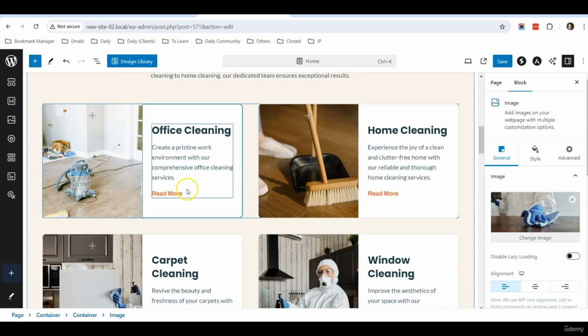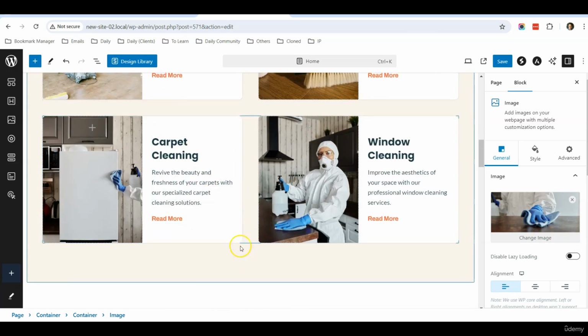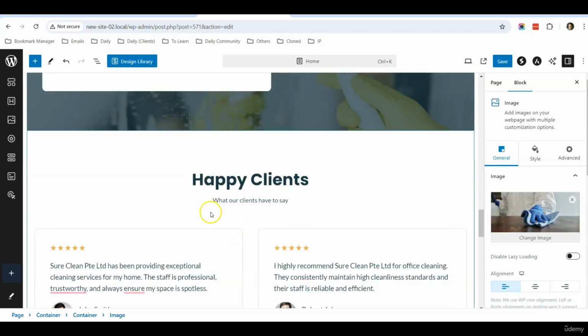Okay, so that's how you replace the image and change the text in the web page.